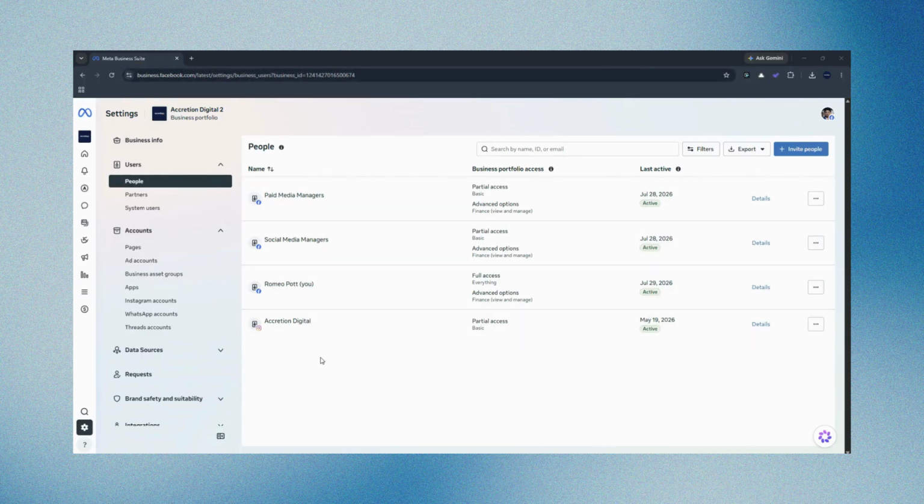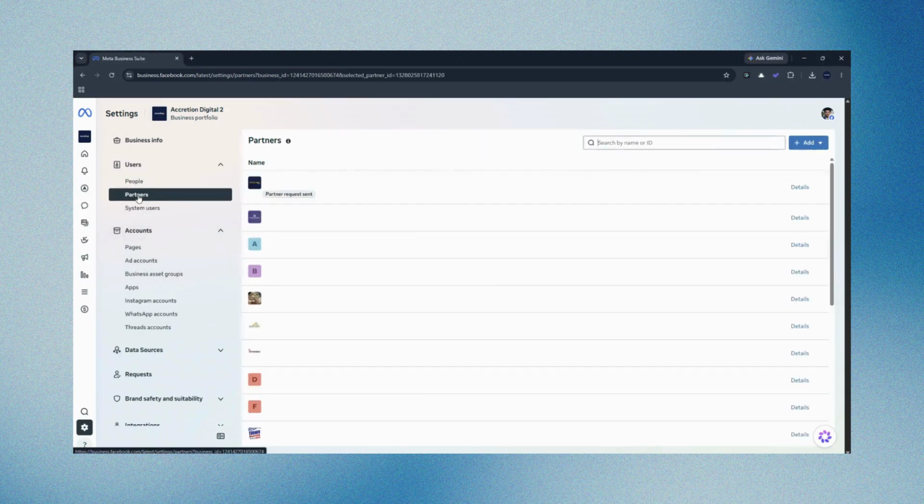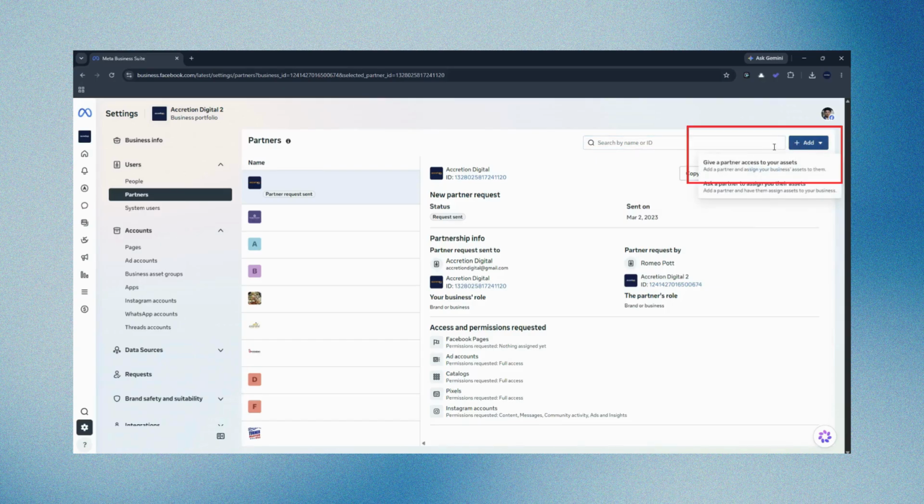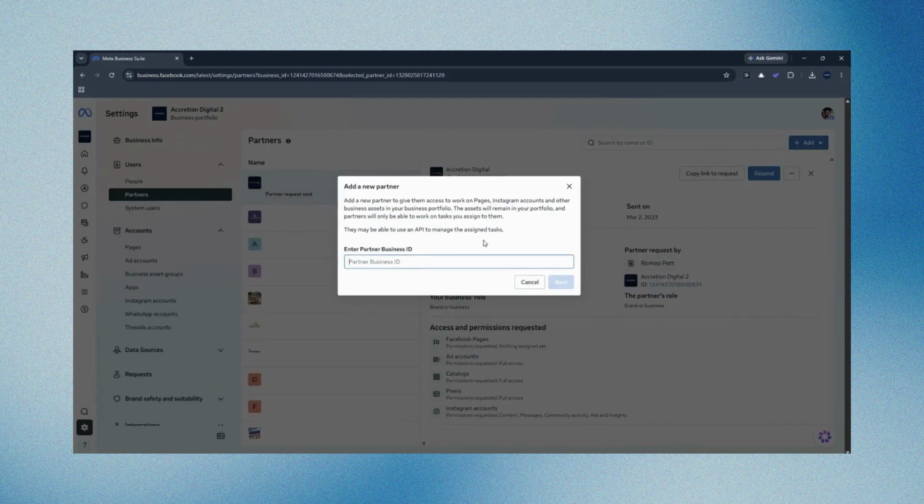business.facebook.com, and you'll be able to get into a window like this where you see people, partners, pages, all these things, right? So what we actually want to do is go over to partners. Once you manage to navigate over to this page, we want to go over to partners. And what you'll do is hit add and click on give a partner access to your assets, right? And then you're going to type in a special number.